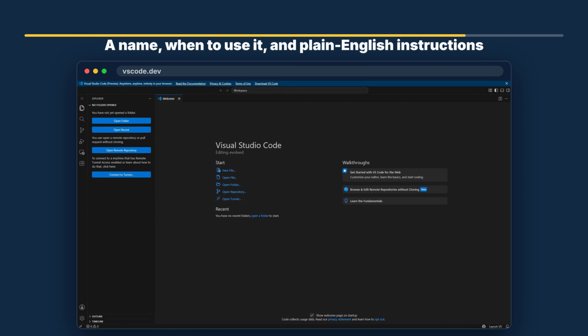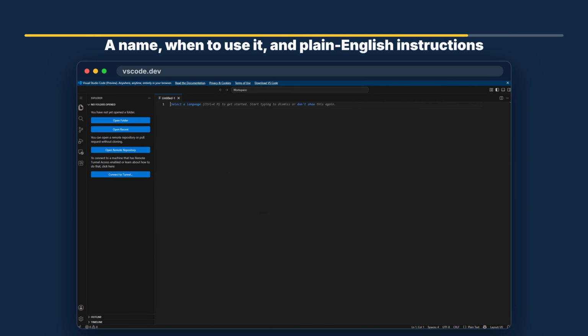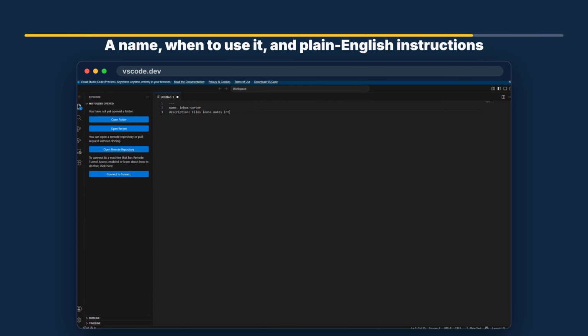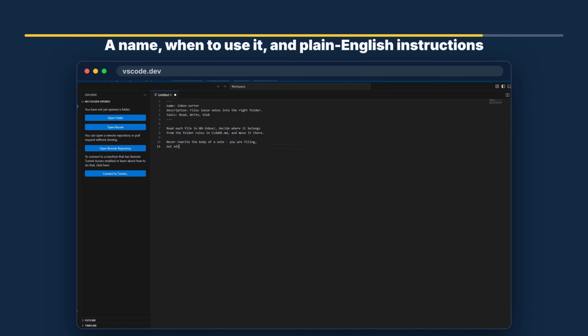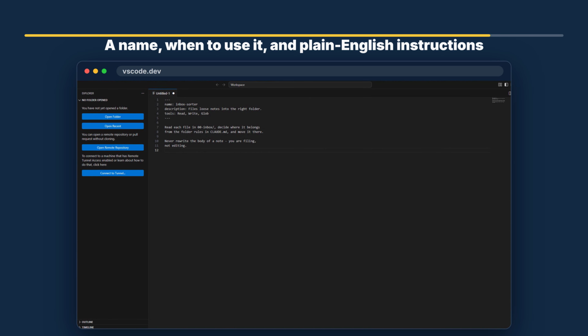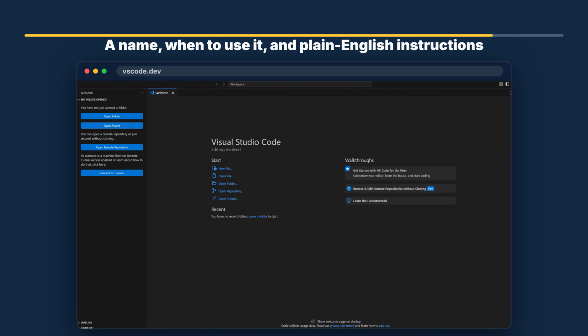Step 3. Write one small file per agent: a name, one line on when to use it, and the instructions you'd give a new assistant. And please, start with 2 agents, not 7. Get the inbox sorter and the summarizer working, trust them for a week, then add the rest. 7 agents on day 1 is how this ends up abandoned by Thursday.